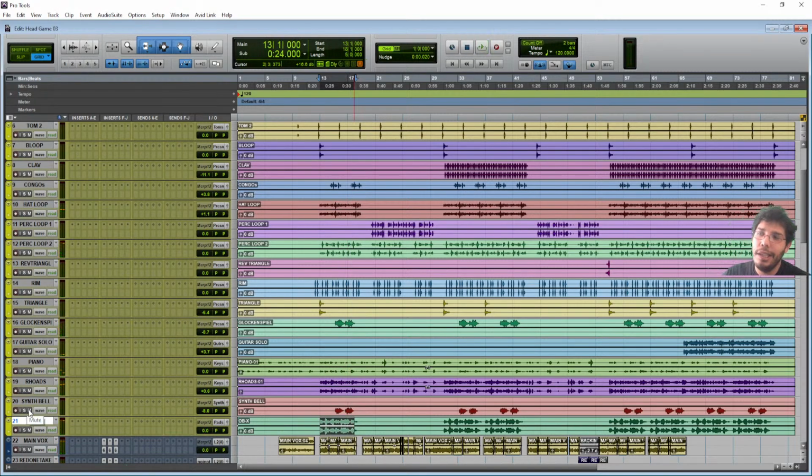And then I lower things that need to be lowered. So for example, this synth bell is super freaking loud. If I put it back to 0.